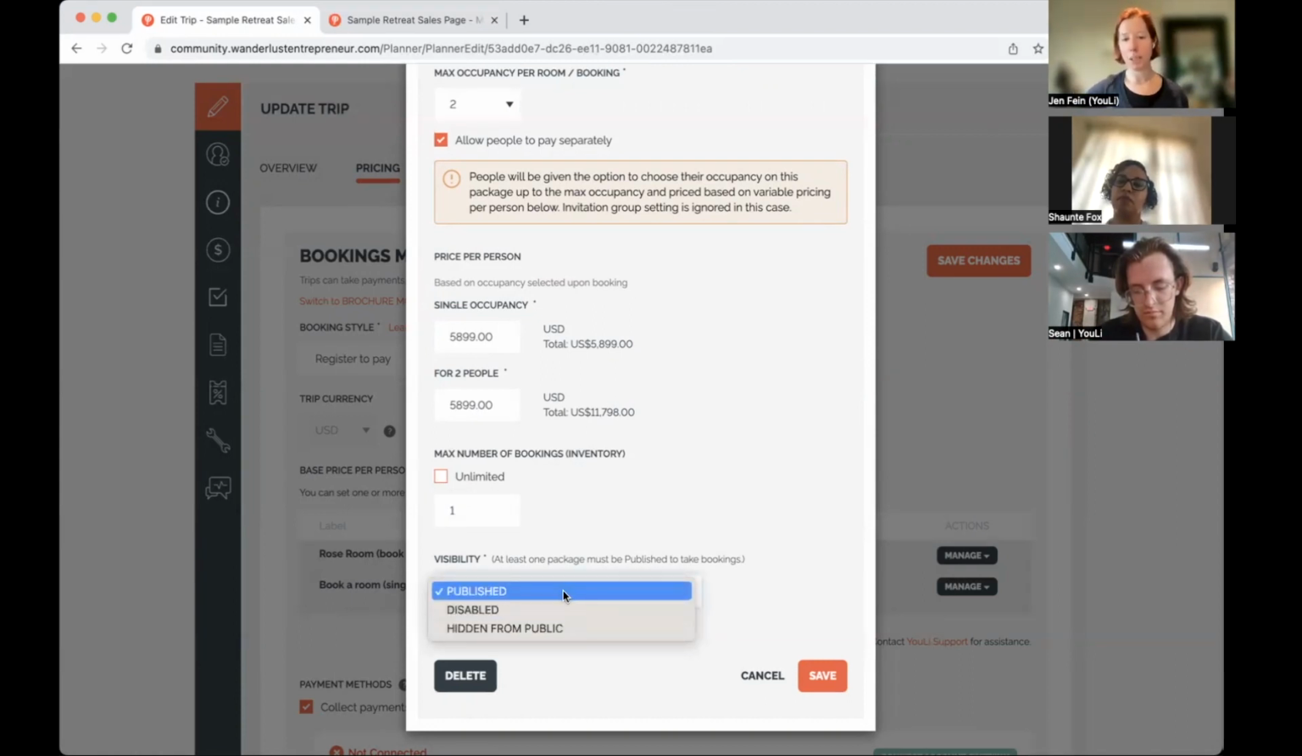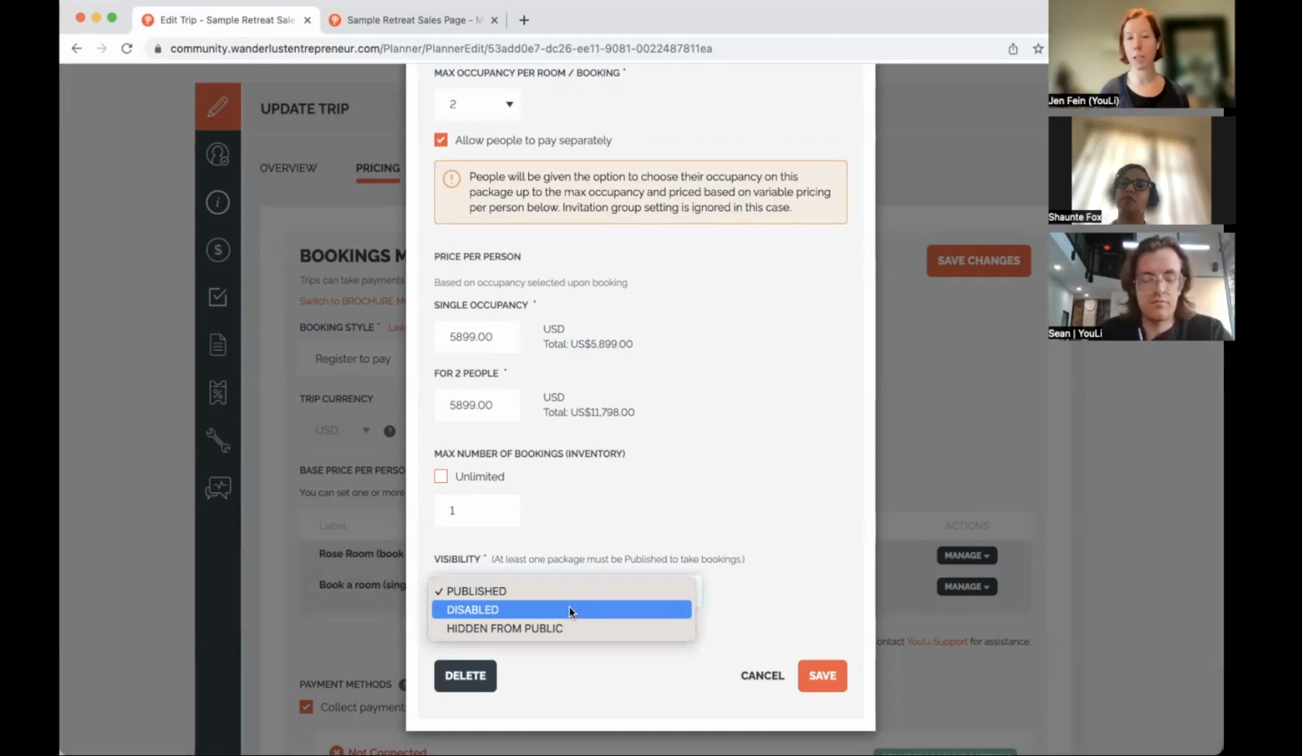So if you want people to pick it, make it published. If you made it and it's no longer available, then you want to disable it. Like if people already booked into it, you can't delete it, but you can set it to disabled, and then it won't be visible to, won't be selectable by anyone.